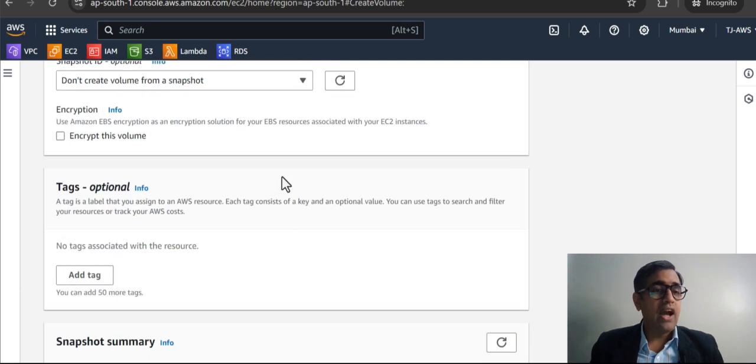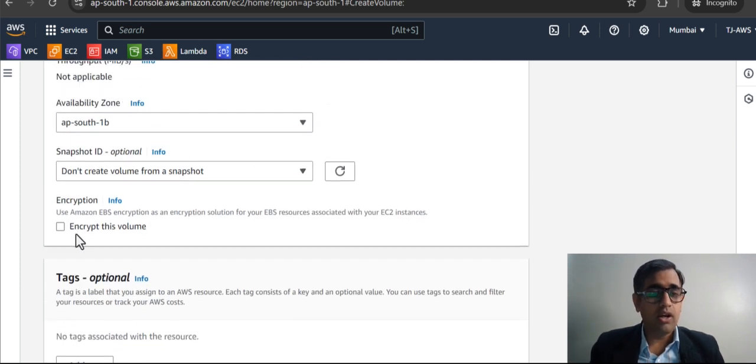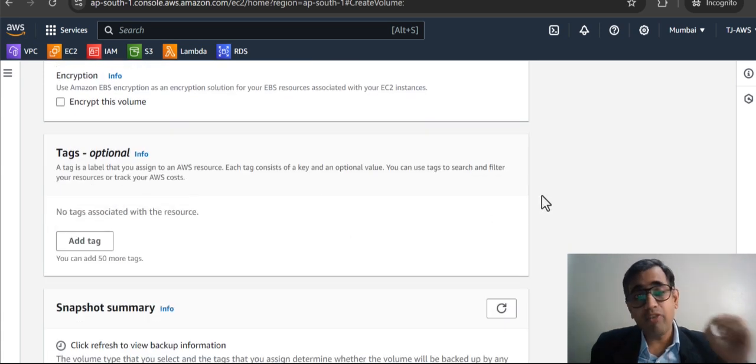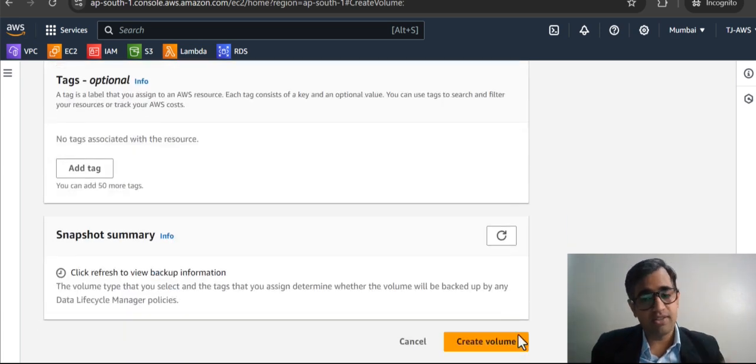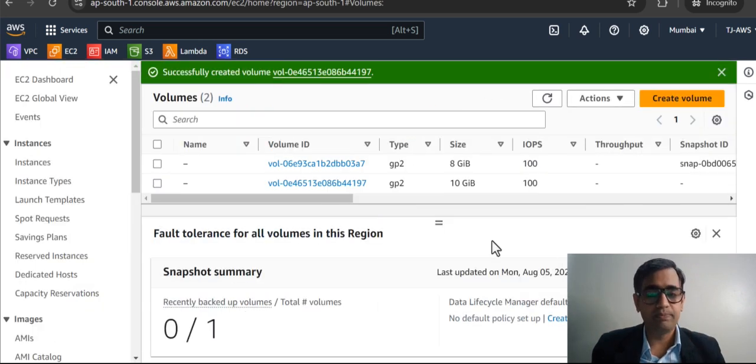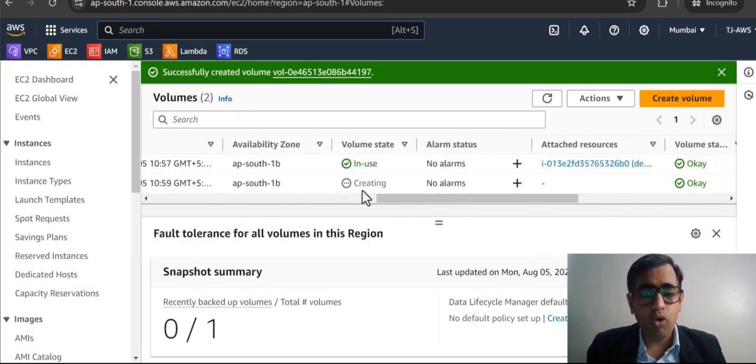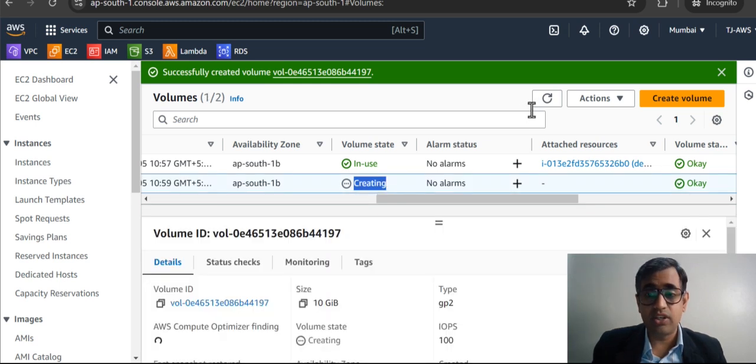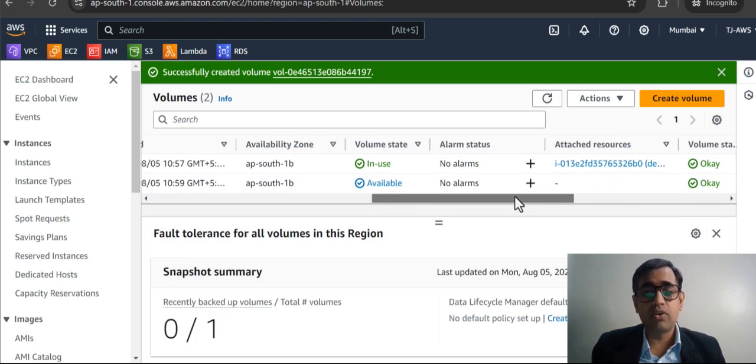All right. I do not want to create any snapshot or even encrypt. I'll leave all of the other configurations as default, and then I'll create the volume. Now once I create the volume, you see that it's still creating here. You just give it a quick refresh and then it shows that it is available now.